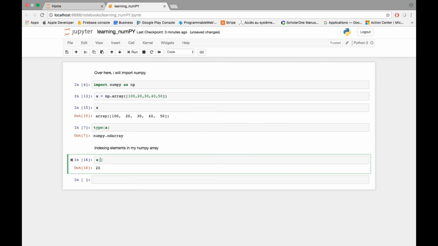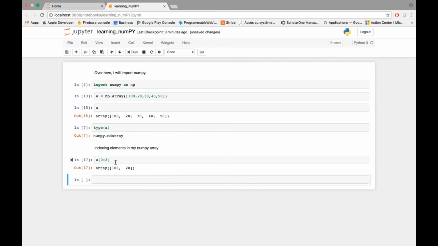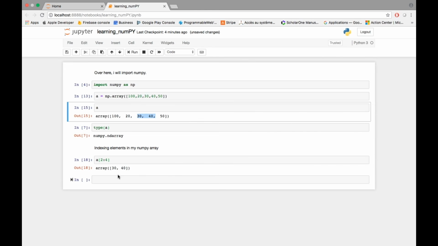Let's say you're interested in elements from first to the second element. So 0 till 2, and there you have it, 120. So how this thing is read is from 0 till 2 without including 2. So 0 till and excluding 2. Okay? Say you want from 2 till 3, so excluding 4, there you have it, 0, 1, 2, 3. Okay? So this is how you would index a NumPy array.